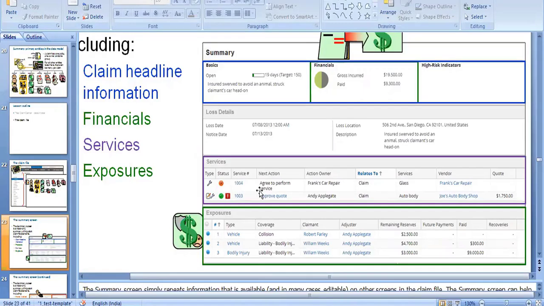So what we will do is for these two coverages we'll create two different exposures, so that we can assign these two things to two different claimants. You can see here there is a collision coverage, so we have a claimant, Robert Farley, but for bodily injury we have William Weeks, and for liability also we have William Weeks. So the checks created by this coverage and these two exposures will go to William Weeks, not to Robert Farley. That's the reason why we create exposures: to track down the payment to multiple claimants.